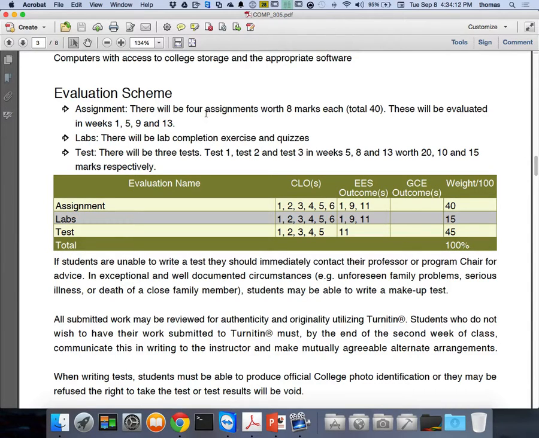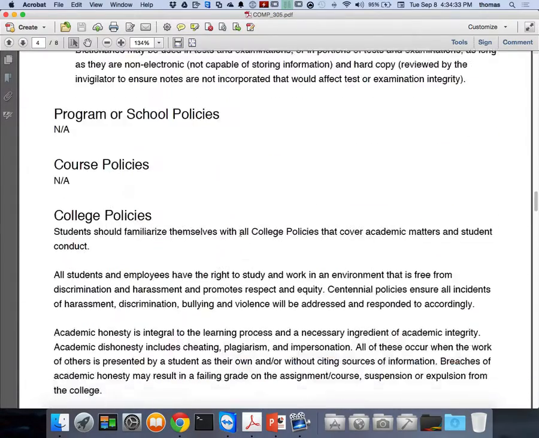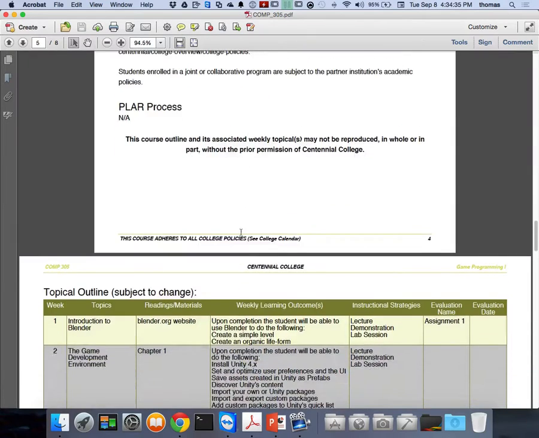A bunch of labs, some exercises that you guys are going to be completing in class. And there will be some tests. Now, it does say that there's tests 1, 2, and 3 in weeks 5, 8, and 13, worth about 20, 10, and 15 marks, respectively. Some of that may change only because I'm going to try and rejig the course depending on how I see things are going. Okay? Slight modifications, though. It'll be probably in line.